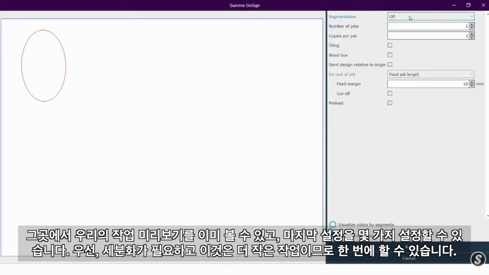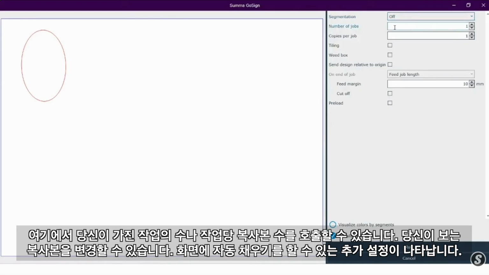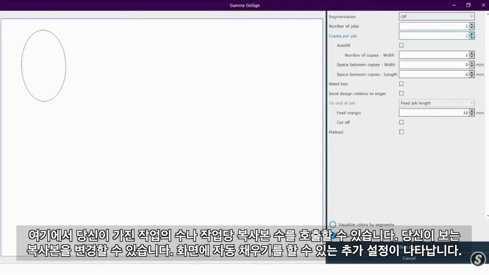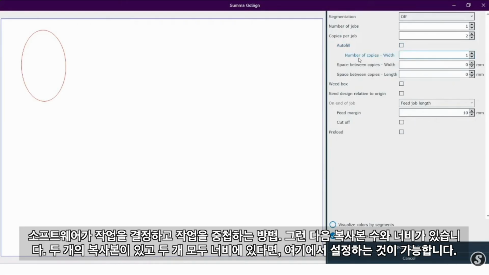First of all, segmentation, on or off, and this is a smaller job, so we can do it in one time. You can set the number of jobs that you have, or the copies per job, over here. You can change the copies. You see some extra settings appear on the screen where you can autofill, so letting the software decide how to nest your jobs. Then we have the number of copies in width. If we have two copies and we have both of them in width, it's possible to set that over here.